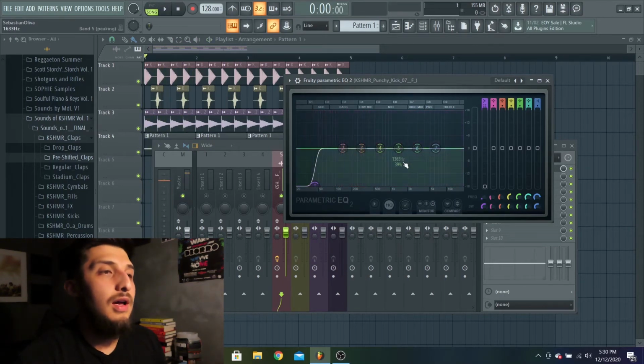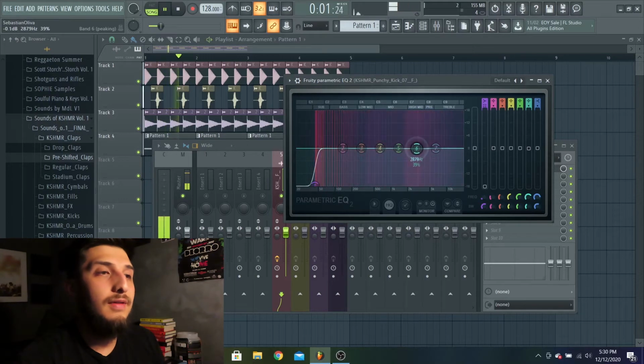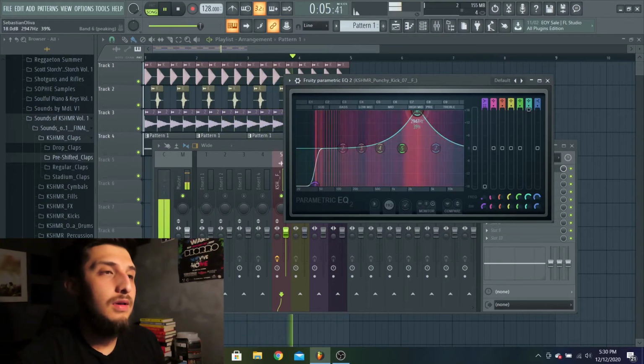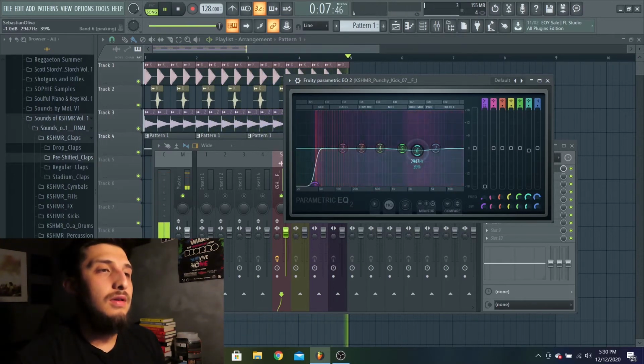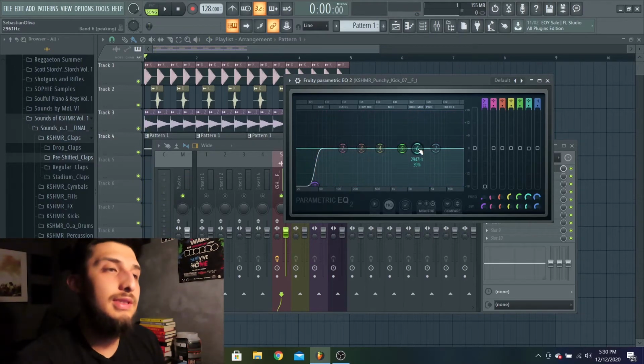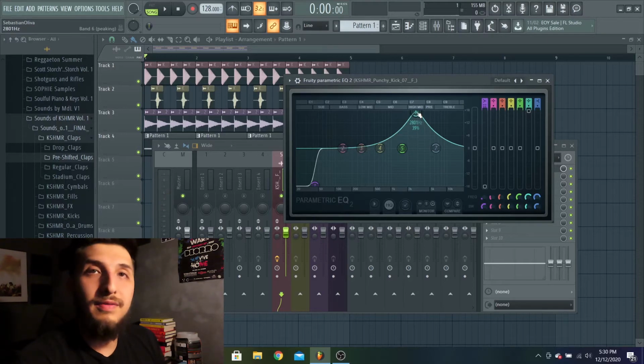So now I want a little bit more of that little tick to it. That's when you start finding it. You start looking for it, you know. And that would be in the high mid and mid frequencies. So if you see, I found it.